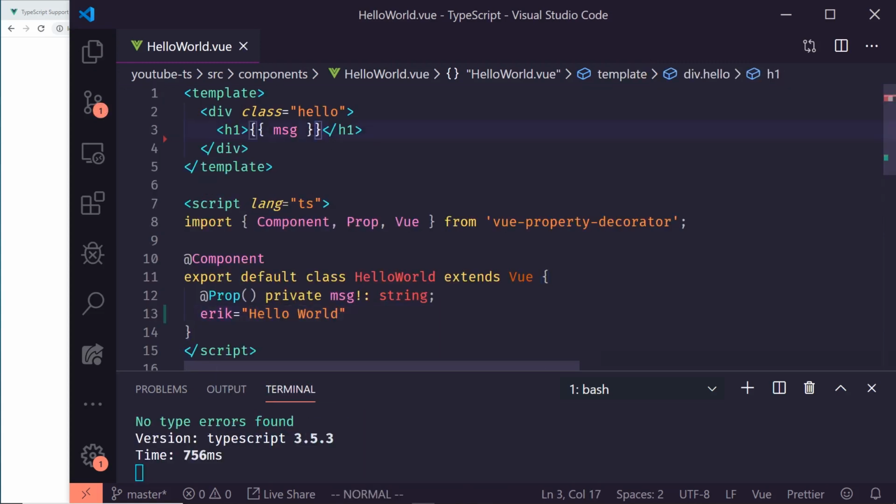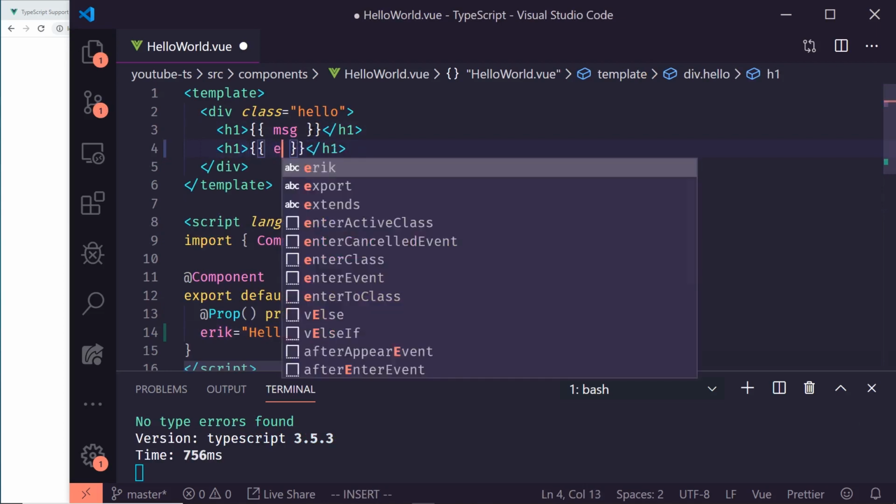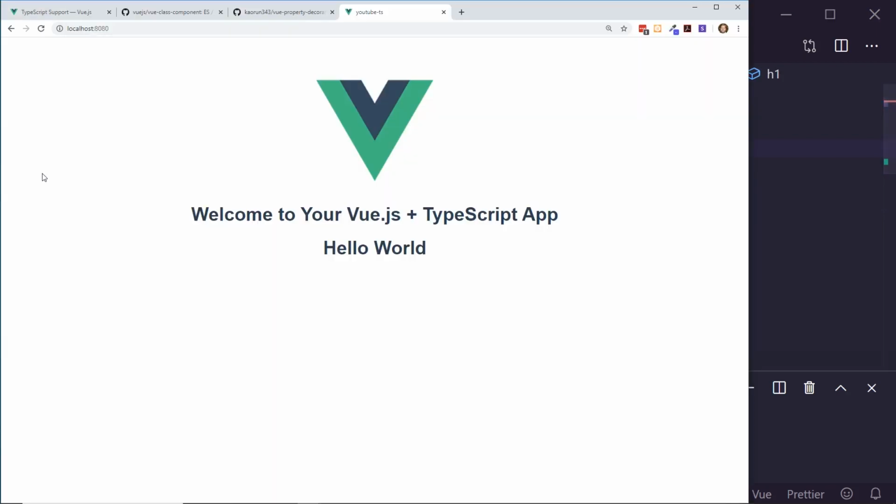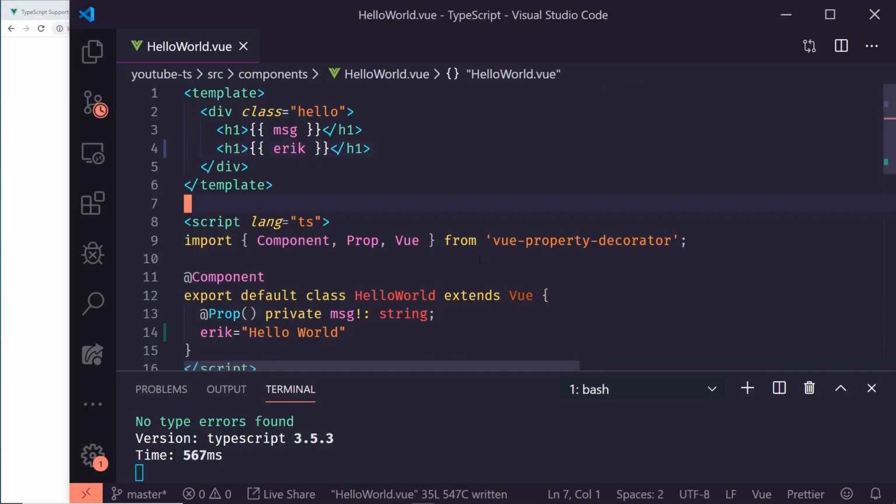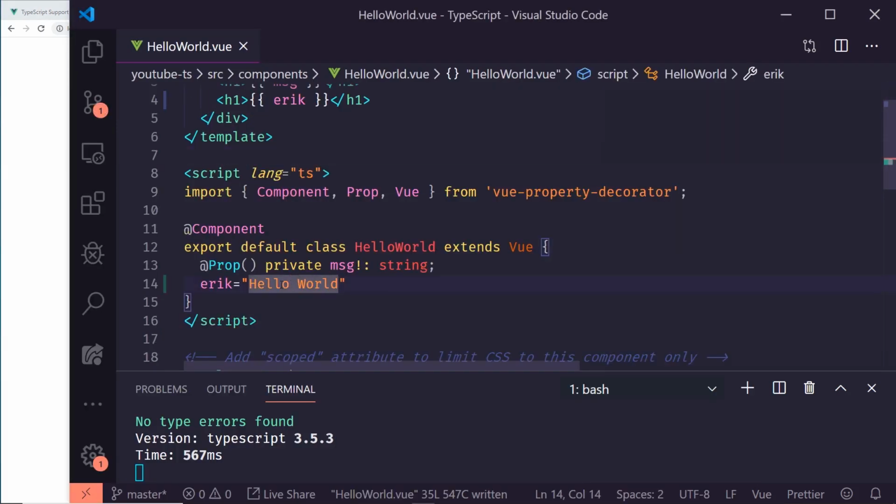I can just add a second thing in here, Erik, save it. Now I have hello world. So this is essentially the same as something in our data object, since now we can just use a property inside the class. Now you're probably thinking, what about computed properties?